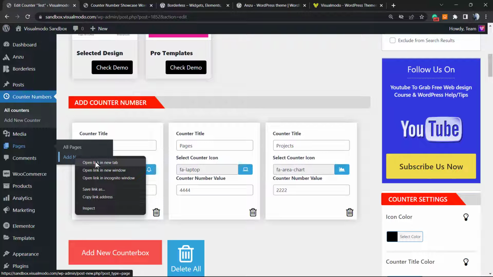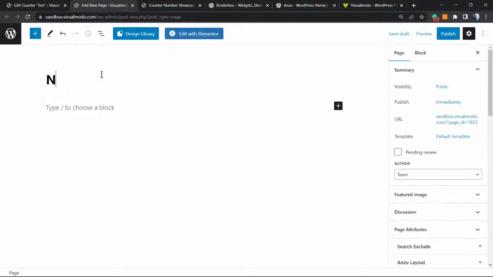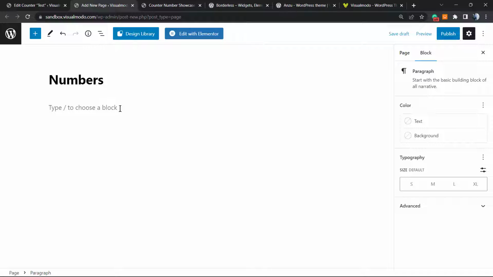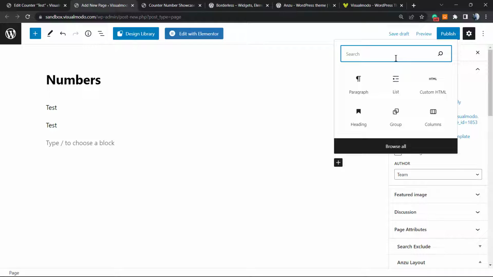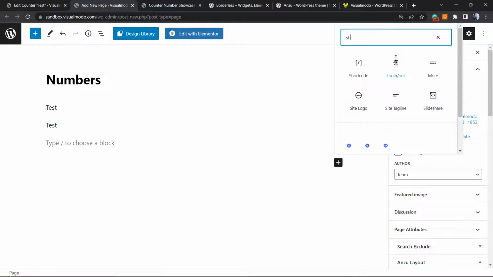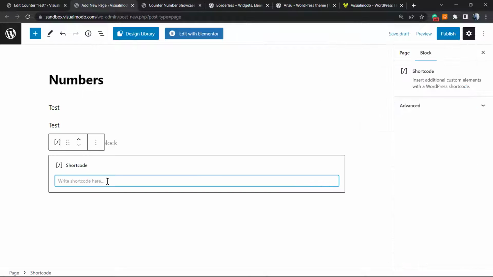And how to add this into some page? You can go to pages, okay? You can apply this in a previously made page or add a new page. Numbers. This is just an example title, okay? Text. And let me apply the content right here. I'm gonna click the plus button under the Gutenberg editor and search for the shortcode, okay? And once on shortcode, I'm gonna place this code.